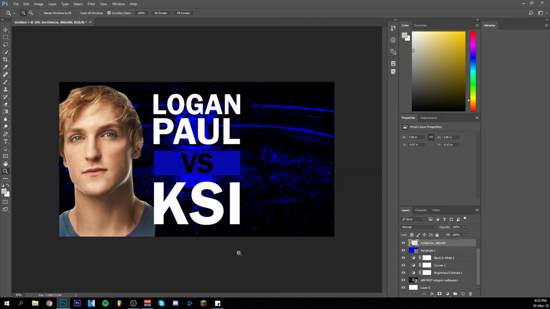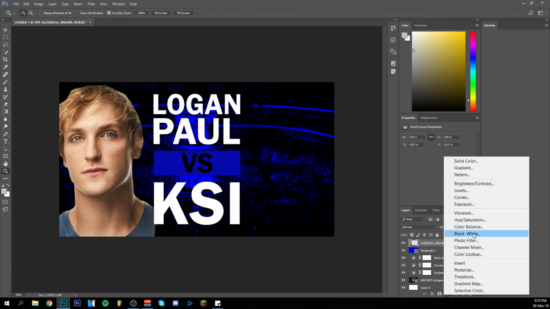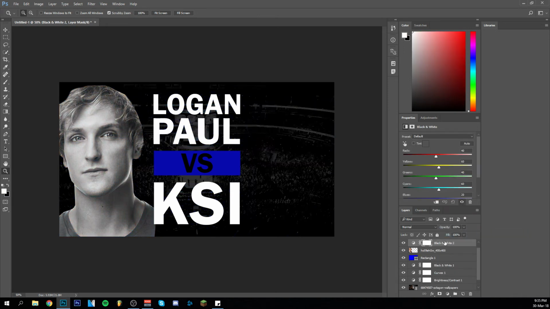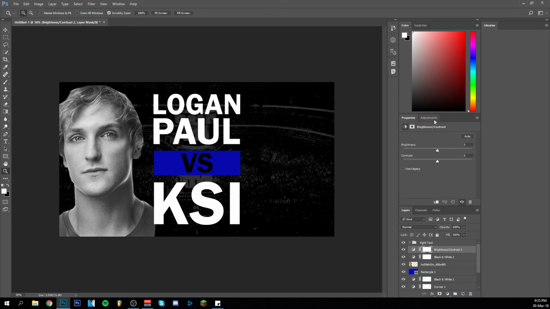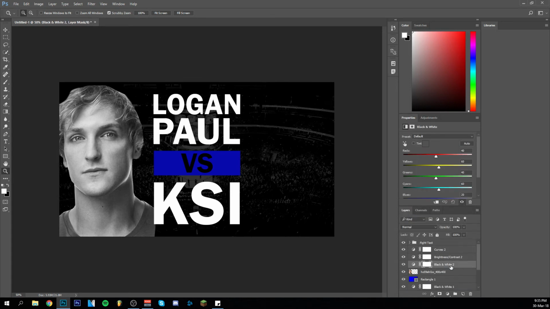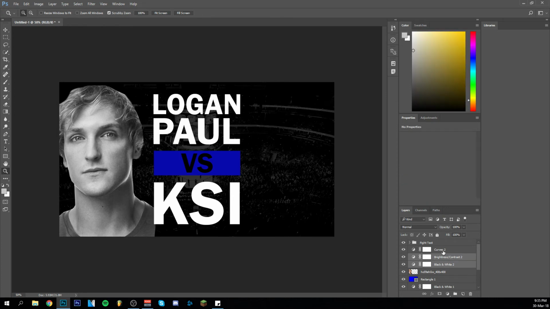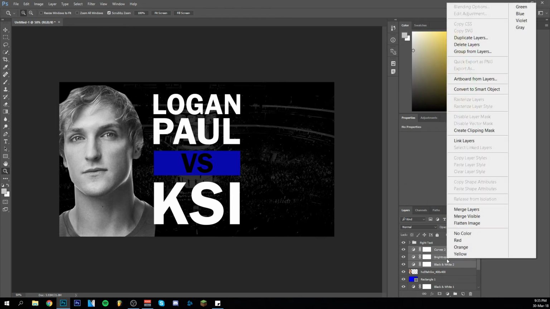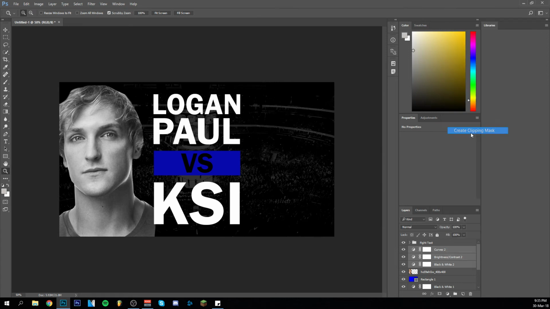It doesn't really matter for the rest, it was just pretty hard to cut them out correctly. But I'm going to keep it at this. So what you're going to do now is I'm going to click on black and white. I'm going to click on adjustments again, brightness and curve. And now that I have these three things, I'm going to click this one also, hold control, and this one. And what I'm going to do now is click create clipping mask, and now these three effects will only affect Logan Paul in this case.